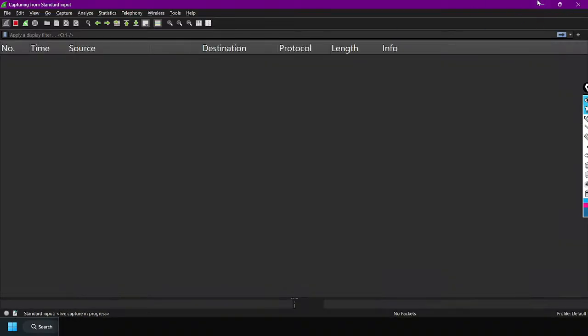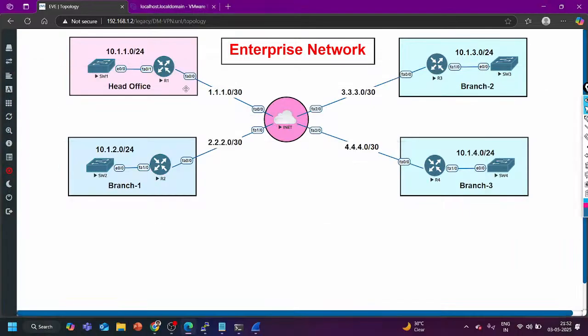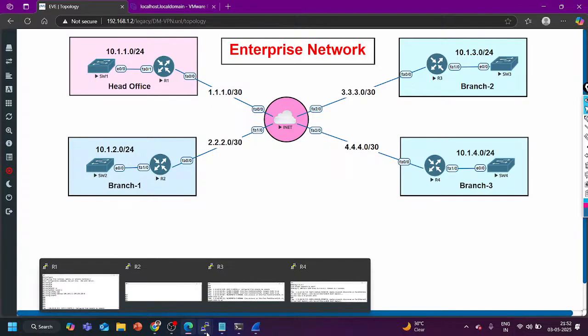Now what will happen on the spoke sides? On the spoke side we are going to configure point-to-point GRE, which means we will define the tunnel destination.